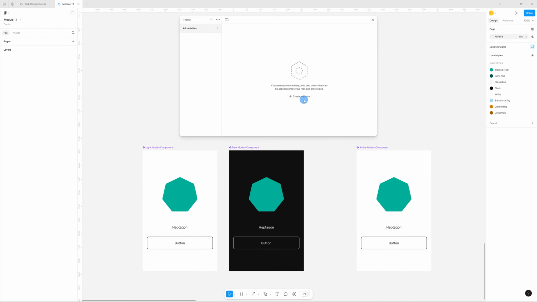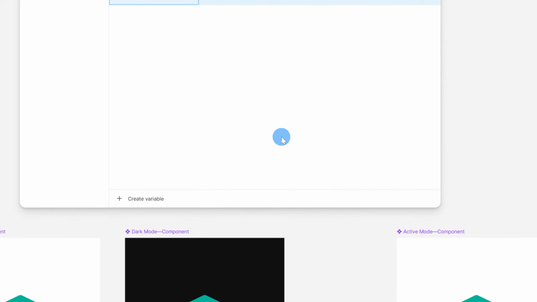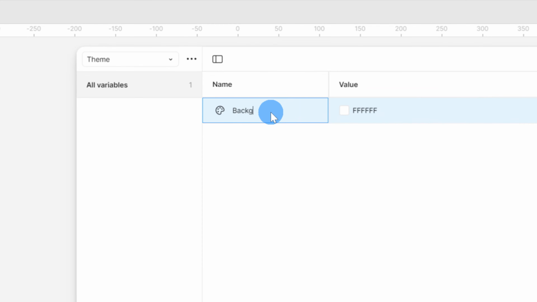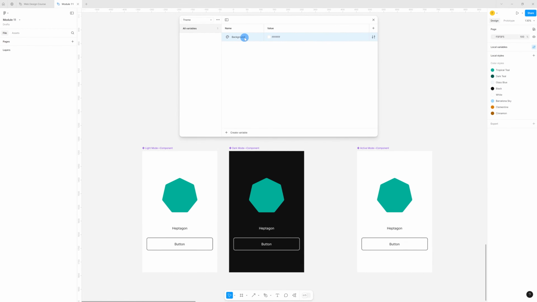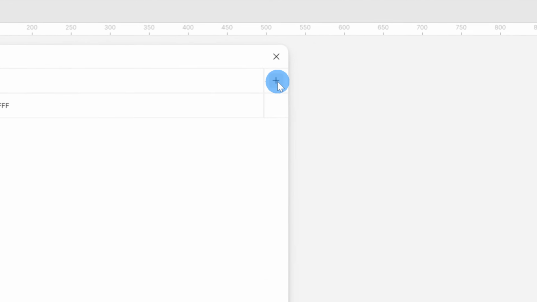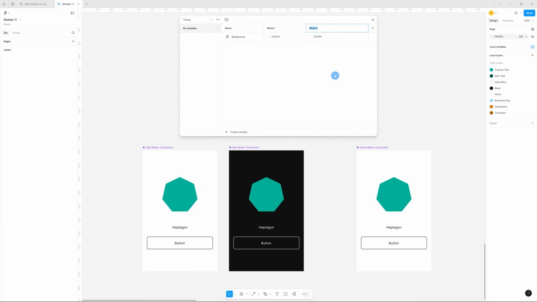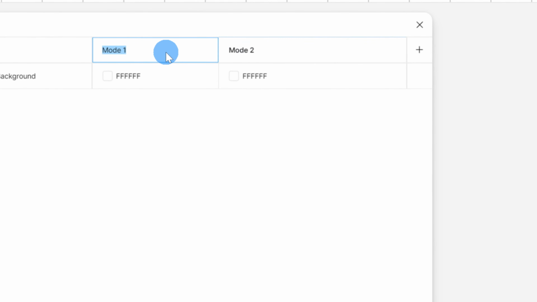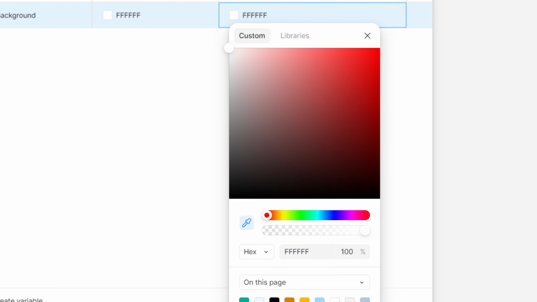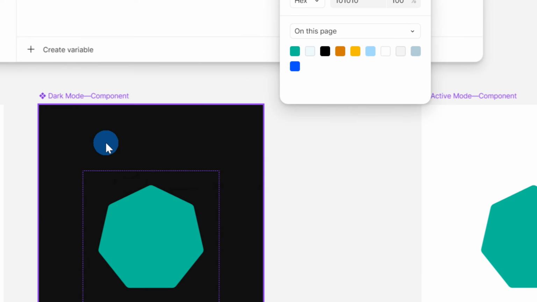Now we create a new color variable, and then we name this variable background. Now let's create a new mode by clicking here, and then we name this mode light, and then this one dark. Now let's change this color with the color picker, and then this background.